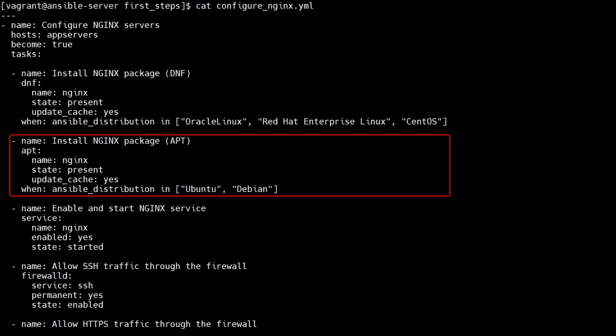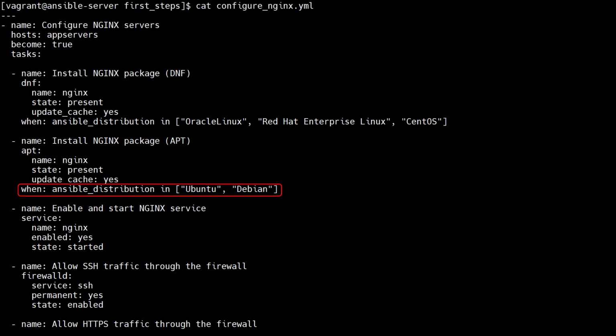We add a new task using the apt module to install Nginx. This has a when statement making it conditional. It's only run when the Ansible distribution fact is set to Ubuntu or Debian. The rest of the playbook is the same. We could actually use the package module to perform the install, as that works for all Linux distributions, but using DNF and apt allows us to display conditional behavior.